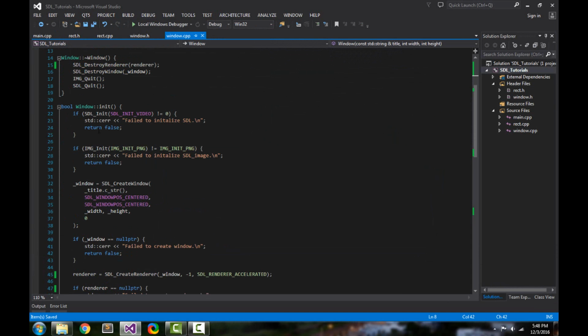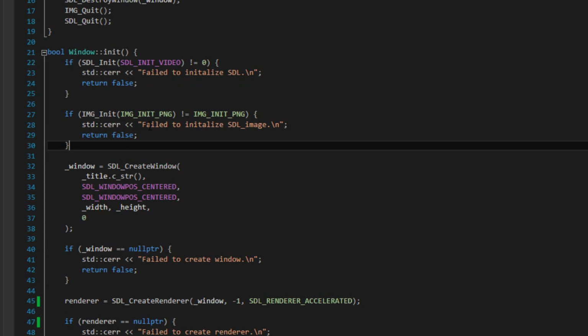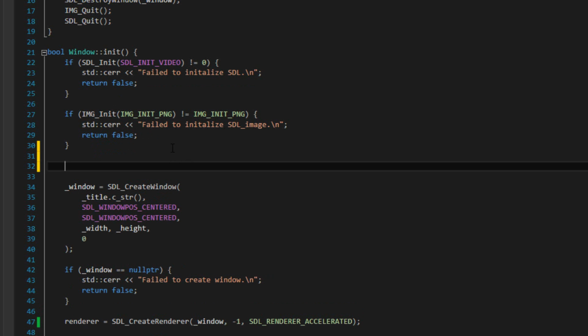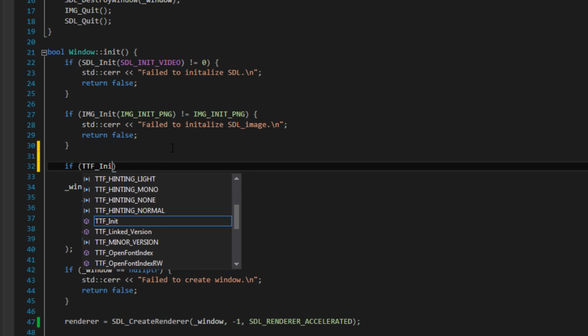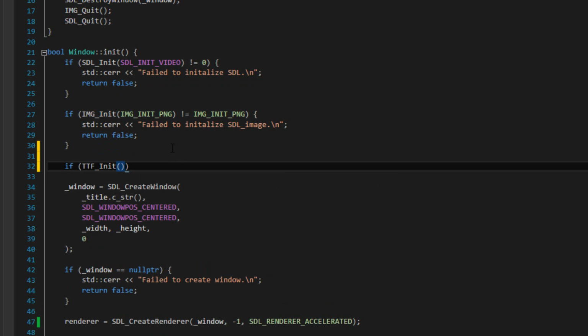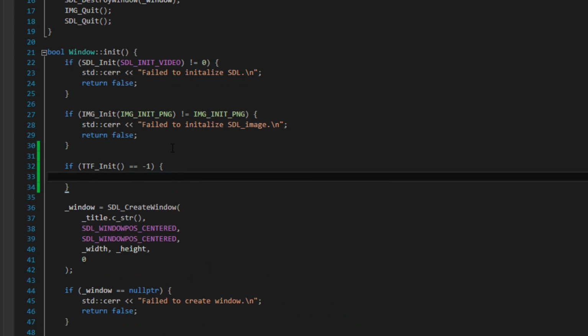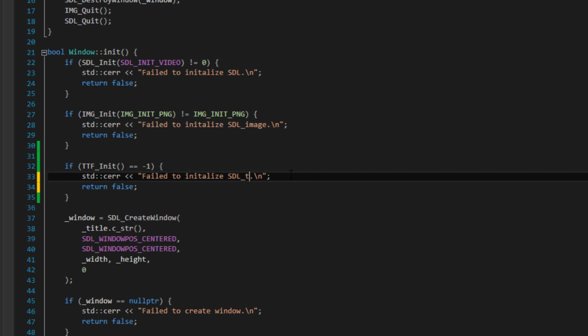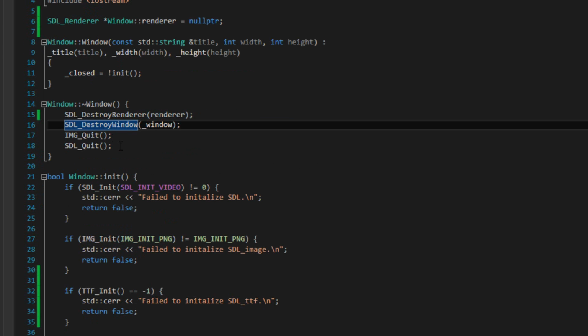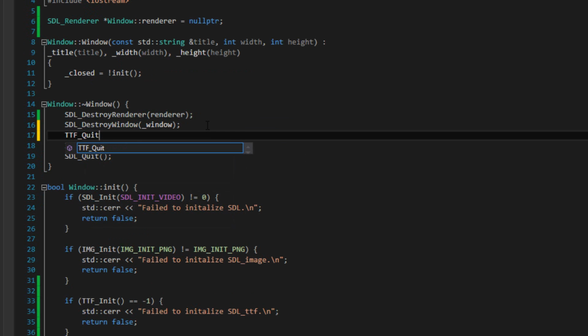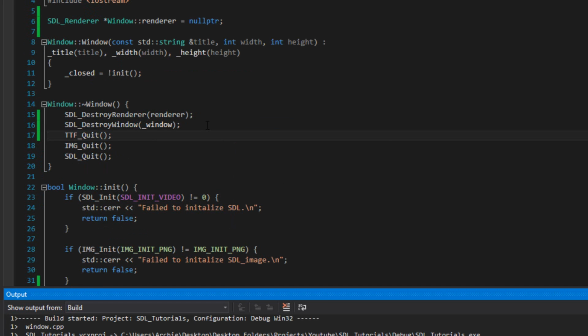Go inside the init function that we made, and after we initialize SDL image, let's initialize SDL TTF the same. If TTF_Init, which takes no parameters, equals -1, then that means it failed to initialize. So let's copy this and replace SDL image with SDL TTF. So fail to initialize SDL TTF if it returned -1. Then inside the Window destructor, let's put TTF_Quit right there and run the program to make sure everything works, and it does.